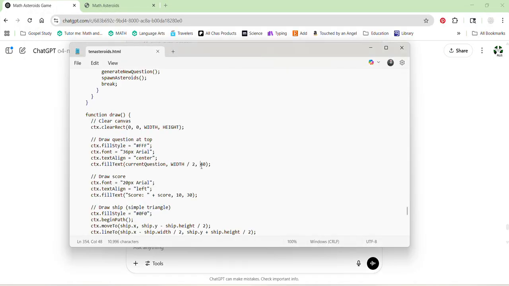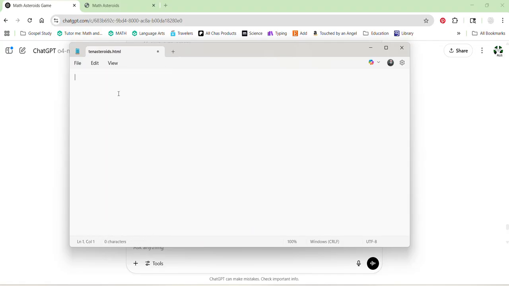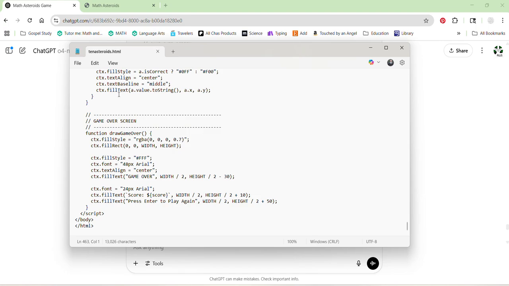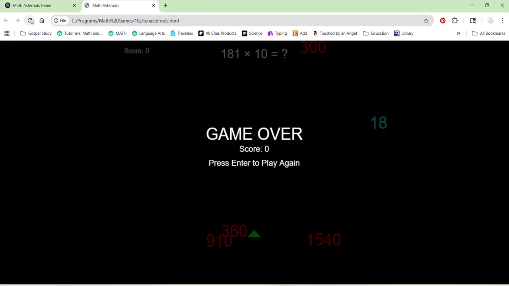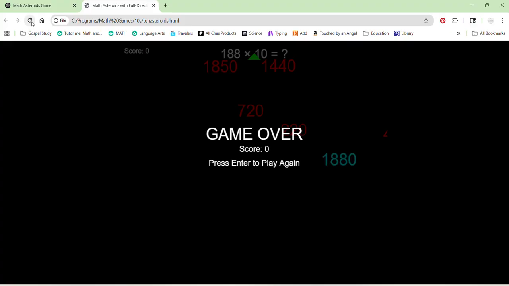But okay, so now I'm just gonna copy everything. I can erase it or I can just paste over it, doesn't matter. But I'm gonna paste it and I'm gonna save again. And then I just go back and I refresh the page. Okay. Oh, yes. Oops, I went off the board.